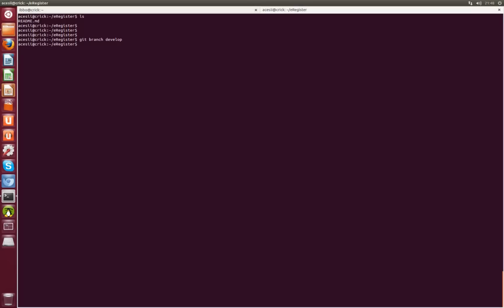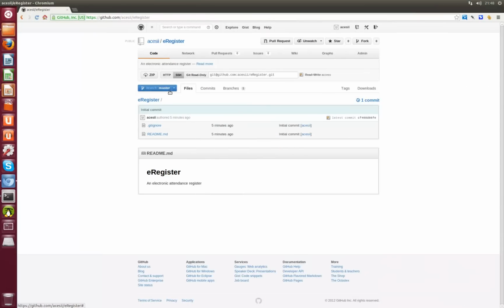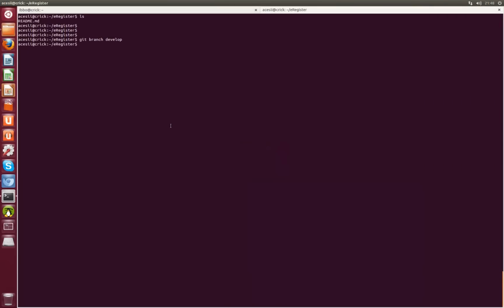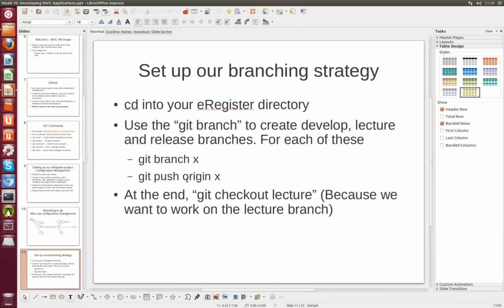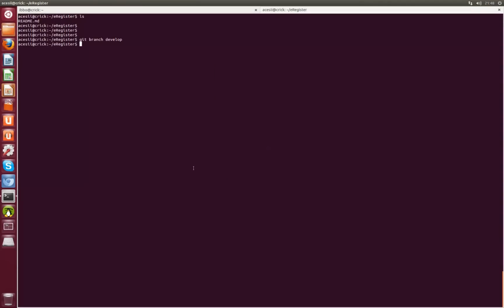That creates a branch locally only. I'd like these branches to be tracked by a remote repository. I'd like these branches to appear on GitHub itself. Specifically, I want them to appear in this drop-down. So what I've got to do is to use git push. Origin is the name for the remote repository, essentially where we got the files from originally. Git push origin develop.